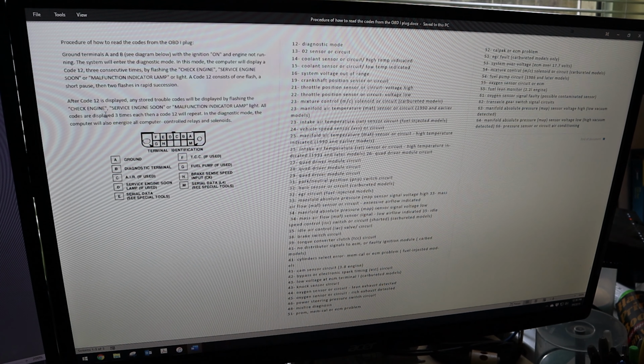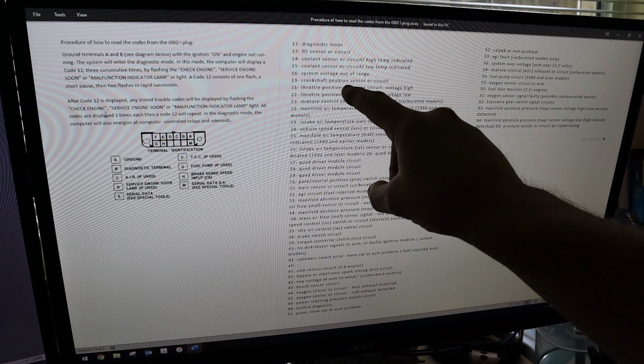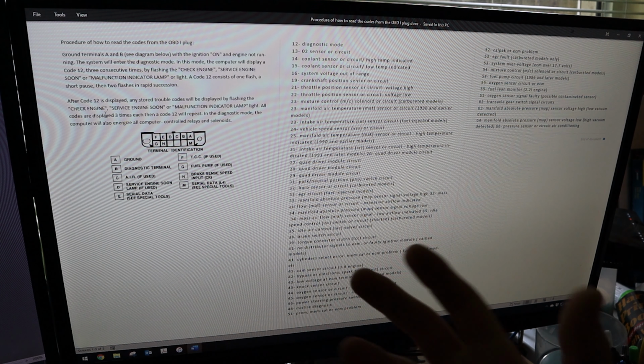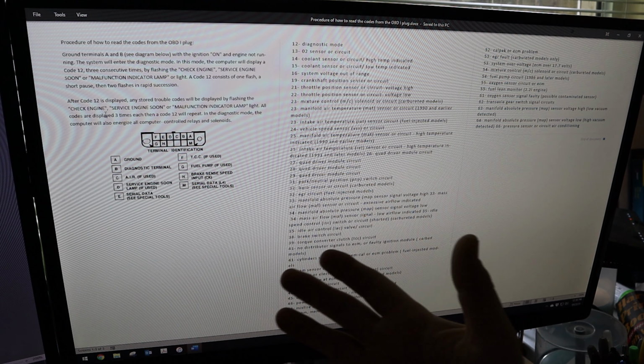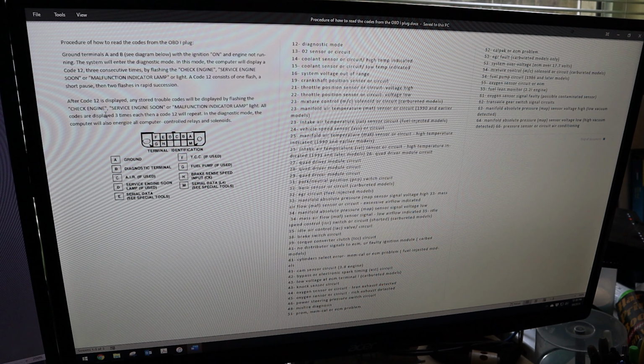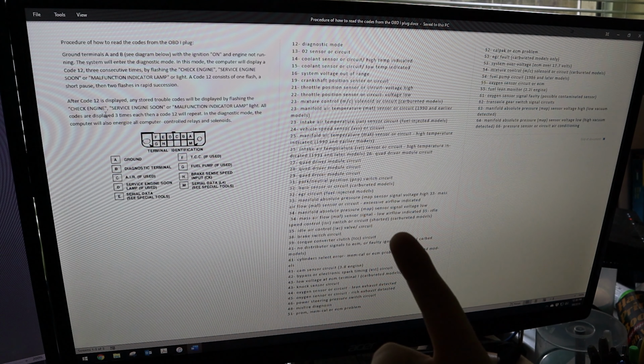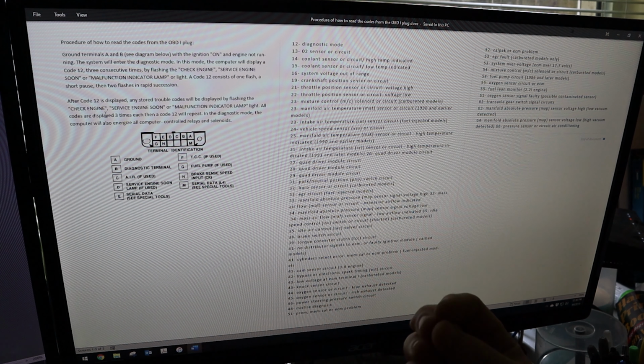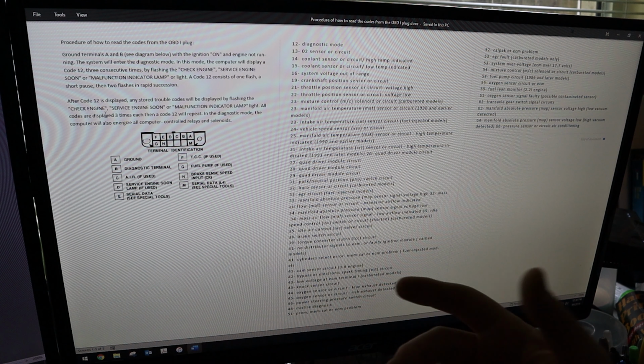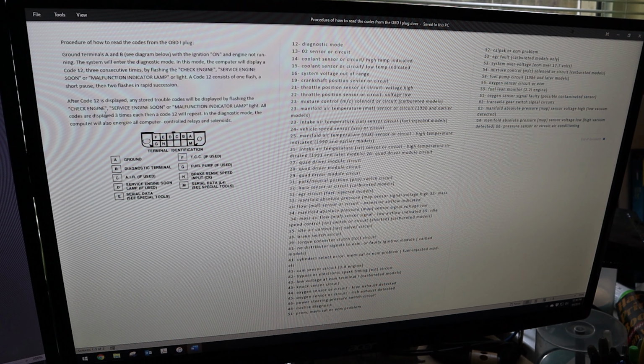So what you would do is, let's say for instance you had a crankshaft position sensor or circuit problem. After you get a code 12, you would leave that short plug in there, and then it would flash a 1 followed by 9 short flashes, and that would indicate your crankshaft position sensor or circuit. So you would go then to the crankshaft position sensor, see if there's a frayed wire, it's broken, the sensor's dead, etc., and then you would replace it as needed.